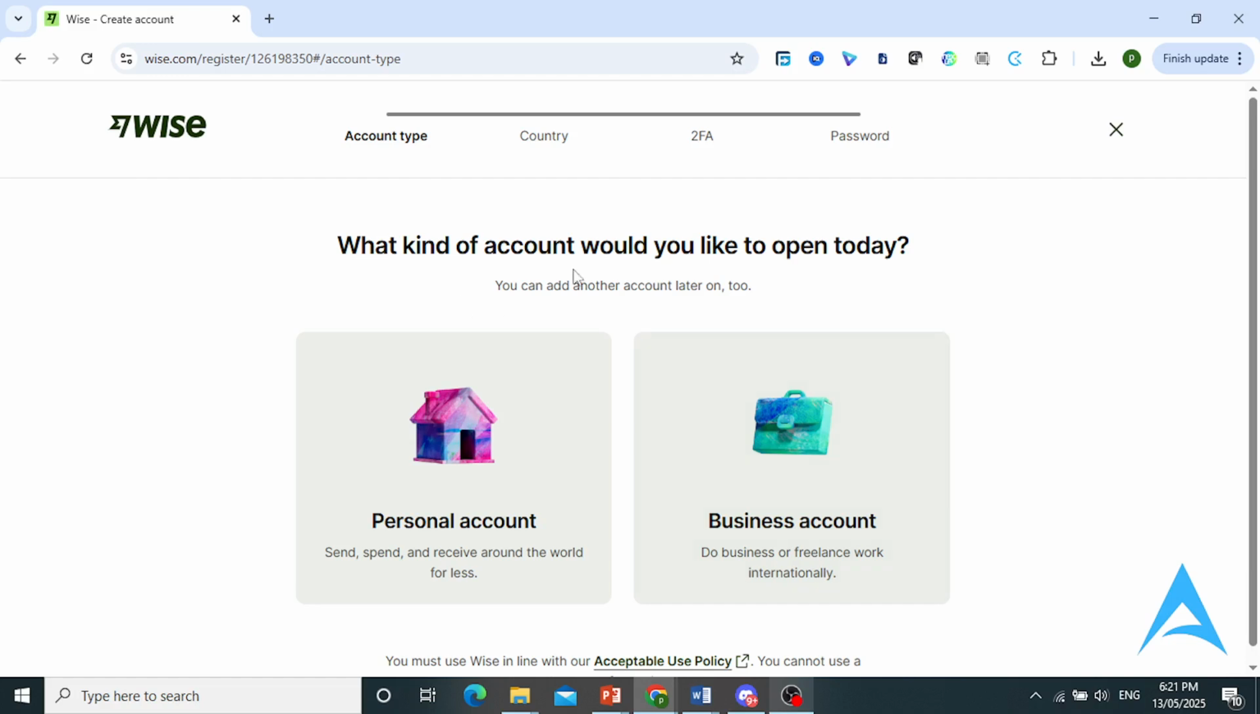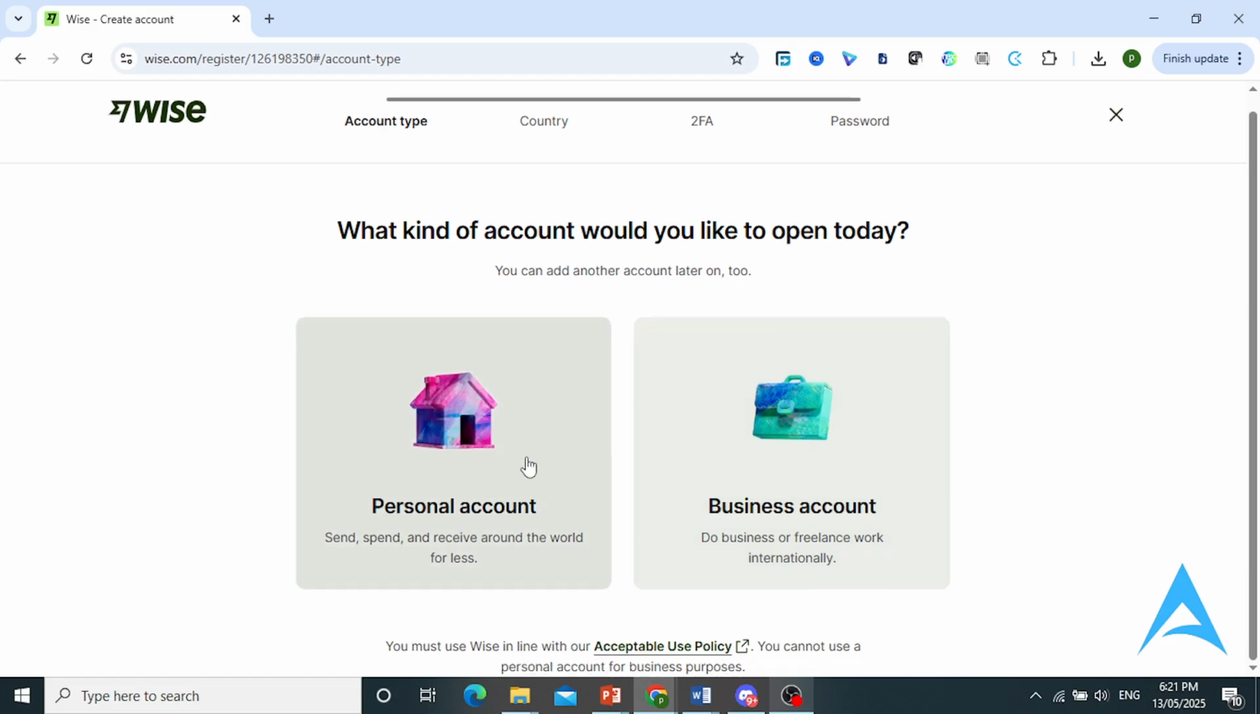Okay, they're going to get access to your name, email address, and a profile picture. So now we need to choose what kind of account we would like to open. So either a personal one or a business account. Okay, so if you want to spend or receive money, you could do this one. If you want to do business or freelance work internationally, choose this one. I'll do a personal one.